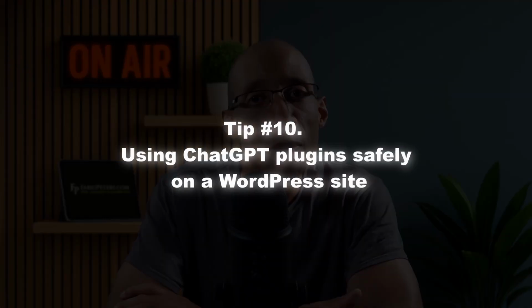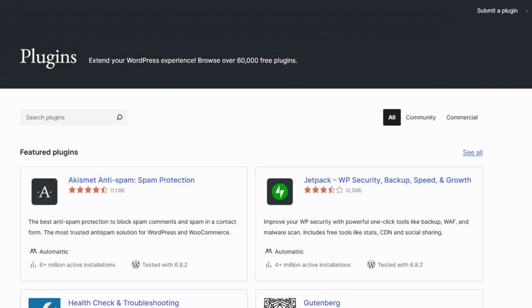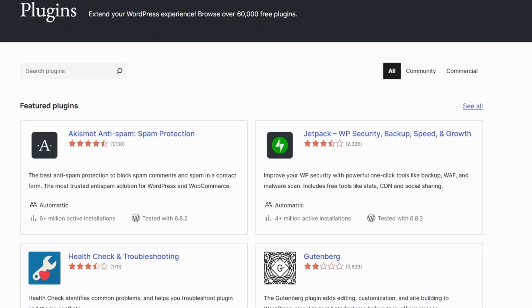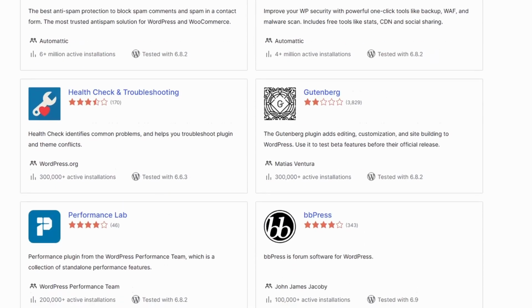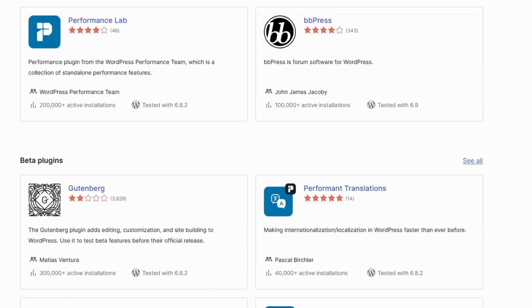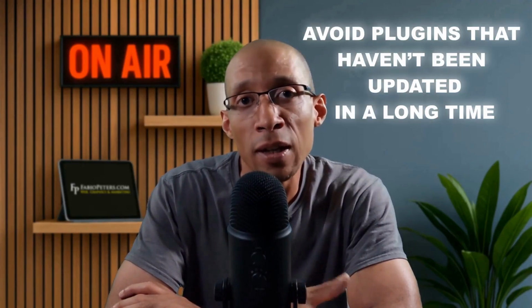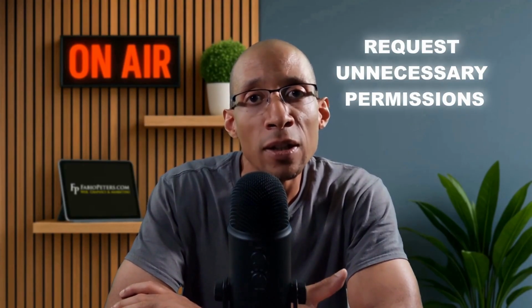Tip number 10. Using ChatGPT plugins safely on a WordPress site. Always download from trusted sources like the WordPress.org repository or well-known developers. Check reviews, active installations, and recent updates before installing. Security is a top priority, so avoid plugins that haven't been updated in a long time or request unnecessary permissions.